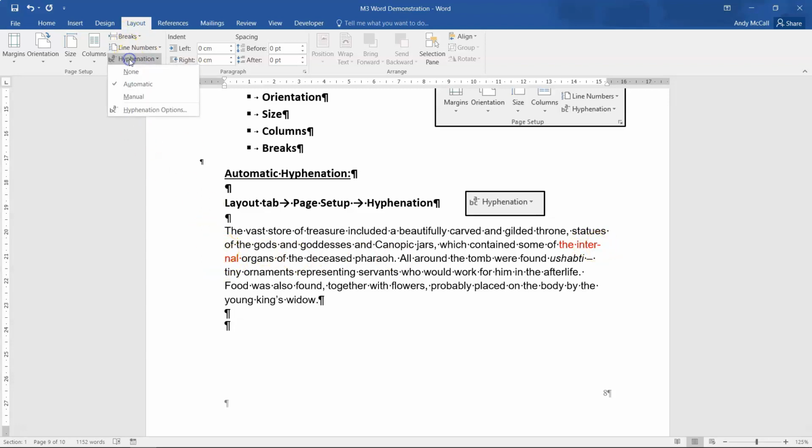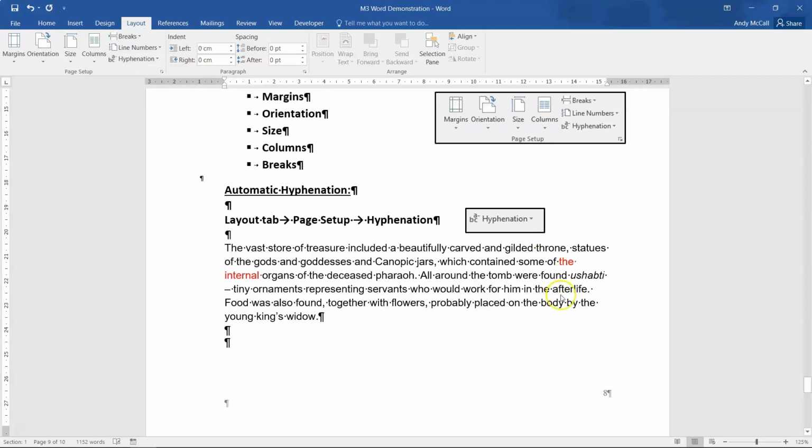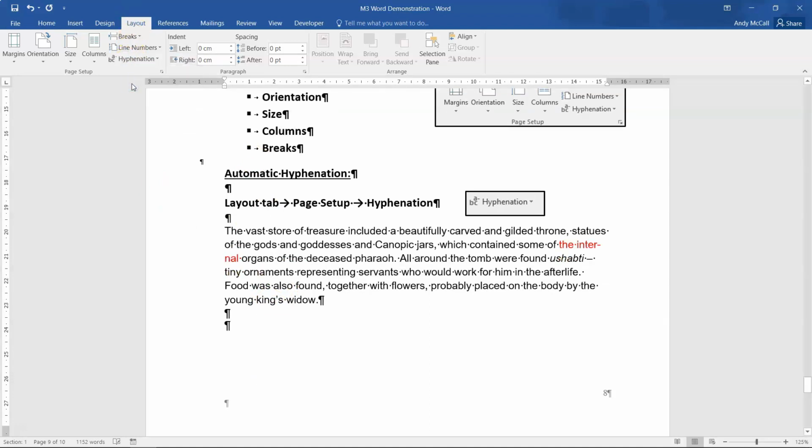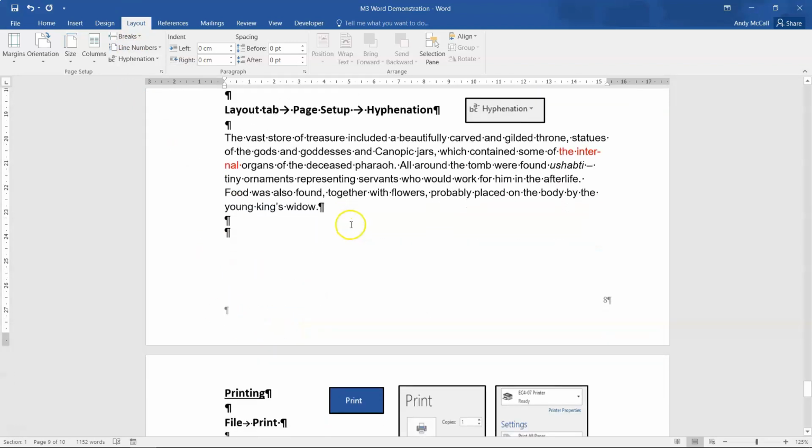If I was to remove hyphenation, it will make sure that the word is always intact. But if you do want it to go onto another page, you can apply it just by going to layout, hyphenation, and automatic just there. Really simple, and it also applies it to the whole document as well. So it's not just that paragraph, and you don't have to select paragraph to do it as well.